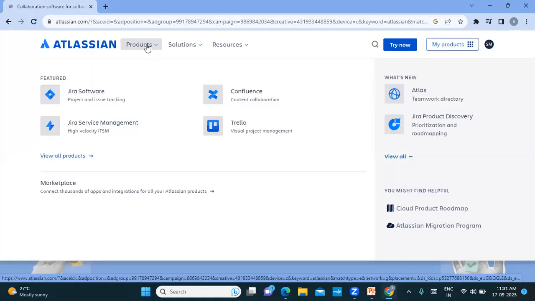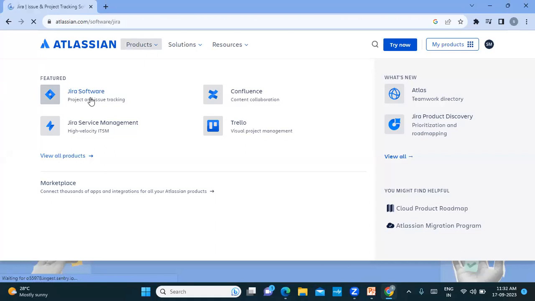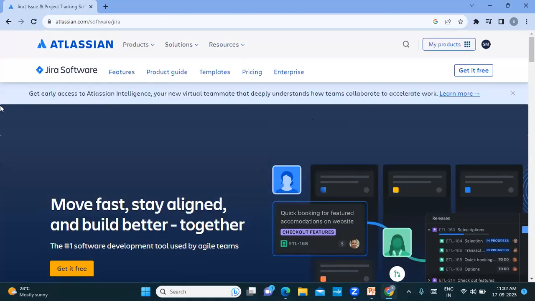Underneath, I'll go to products. I will select JIRA software. Please note, guys, we have many such software available. Out of that, we will select JIRA software only. Okay, just select JIRA software. Are you all clear so far?